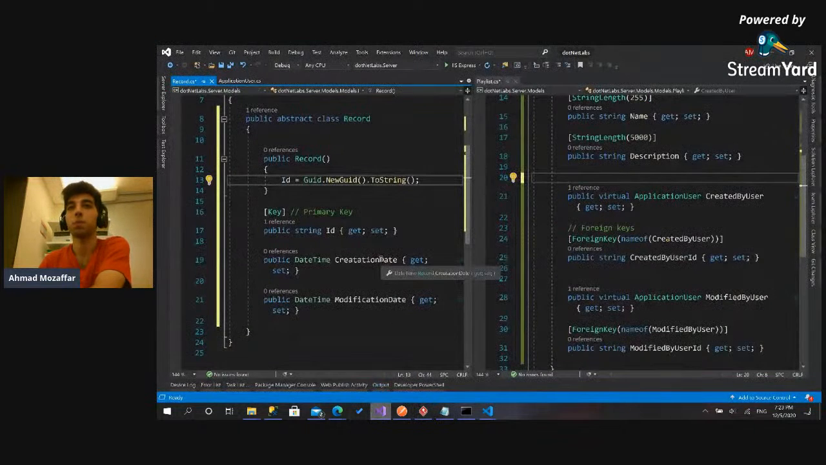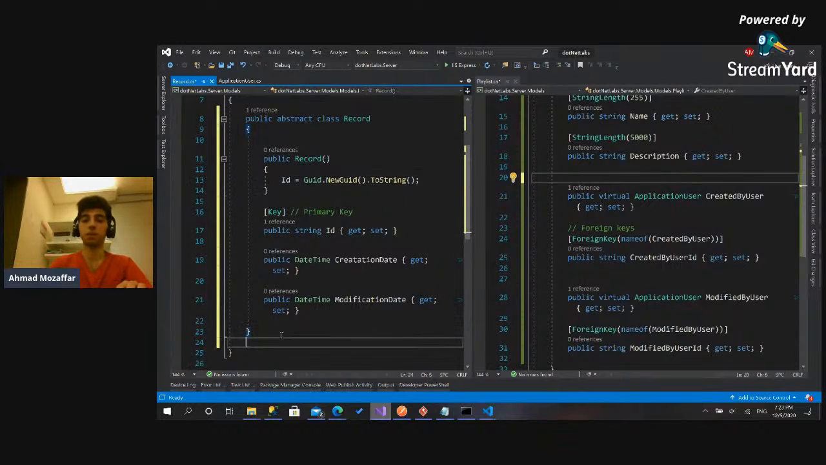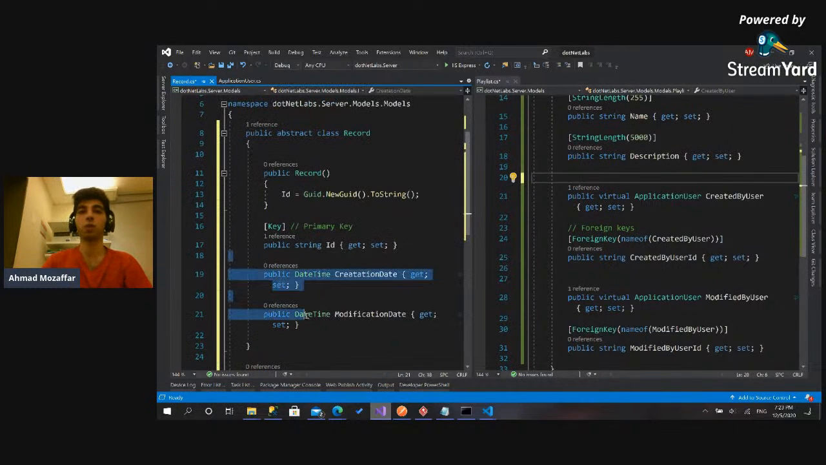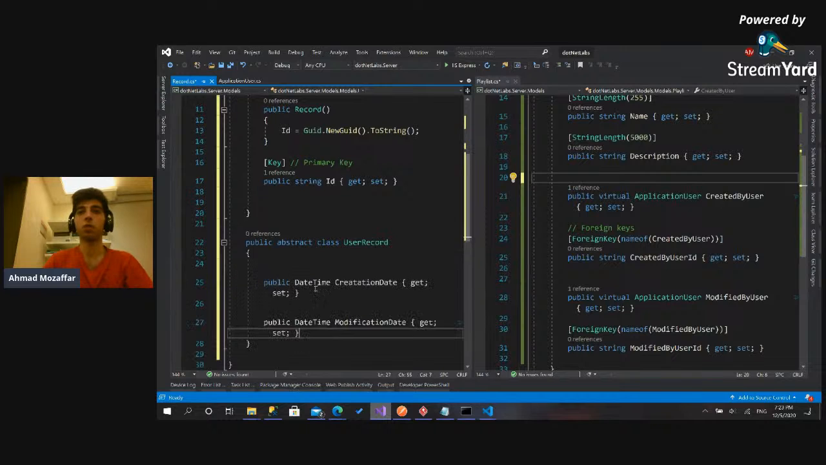So what we do is let's create another class. I will call this one extract class, and this will be called user record. So this record is for a specific user. Maybe you can find your own naming convention for those, but then you can put this here, and this one will inherit from record, just like that.